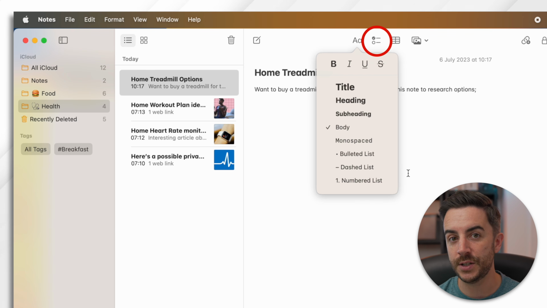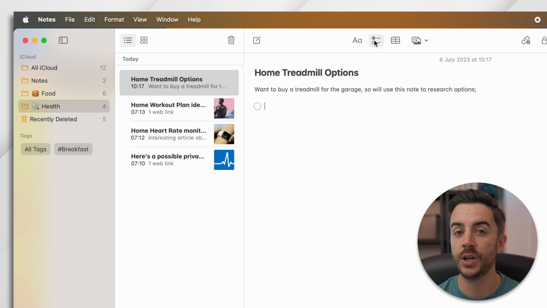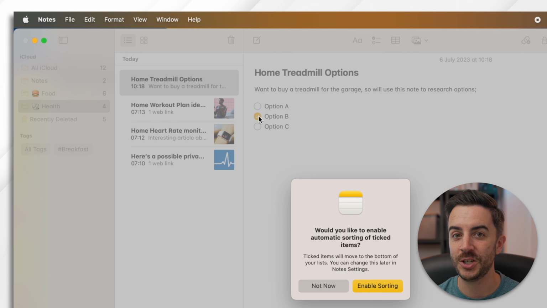To the right of the text formatting button, we've got the option to input a checklist. This is exactly what it looks like. Checklists in Notes aren't as good as using the Reminders app, but if what you want is a simple and effective way of managing tasks within a note, this could be enough for you.